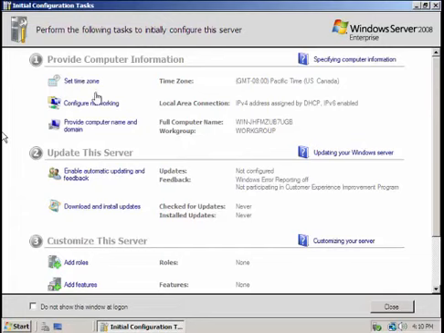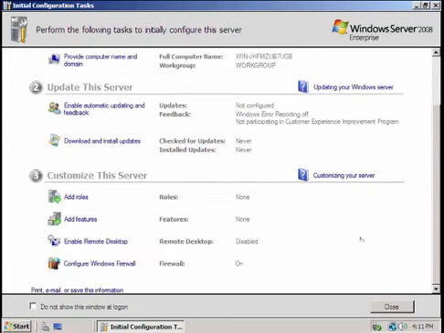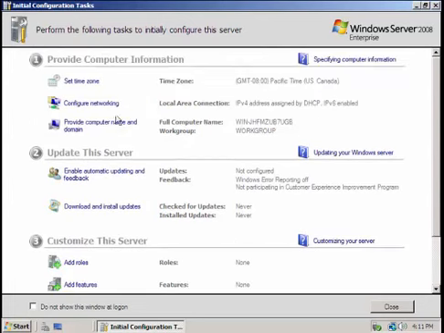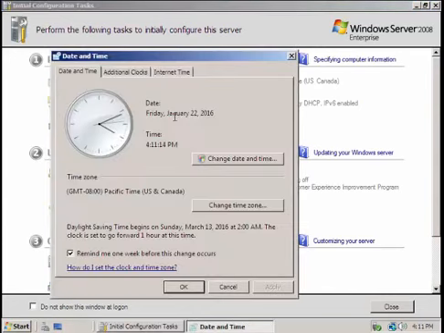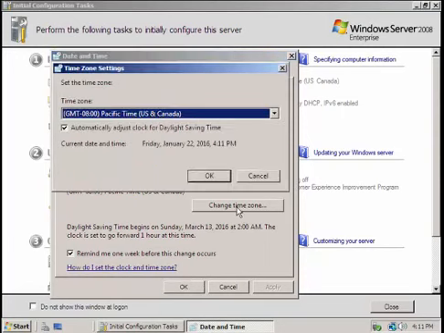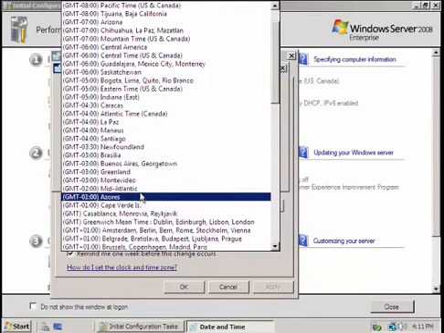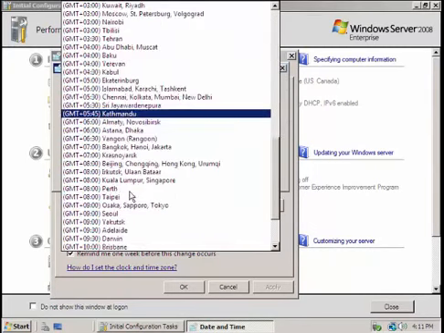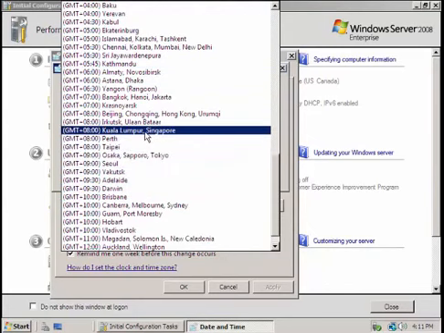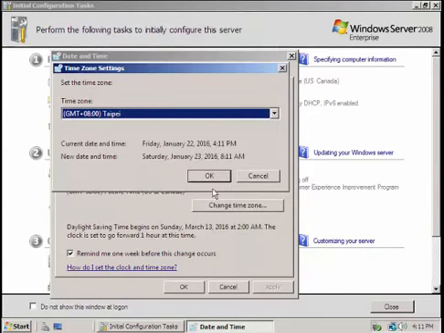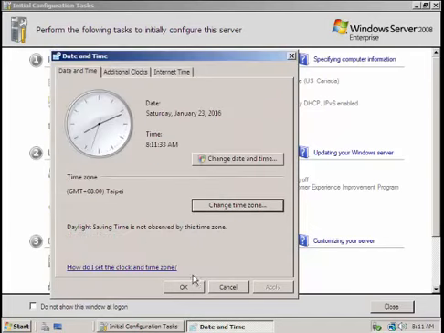So you can see set time zone, configure networking, provide computer name and domain, and all of these things below. So let's start with your time zone. Your time zone, of course, dictates where you are located. As of now, we are in the Philippines, so we should take +8. There you go, Taipei, we can get it on. That's the nearest time zone to us.